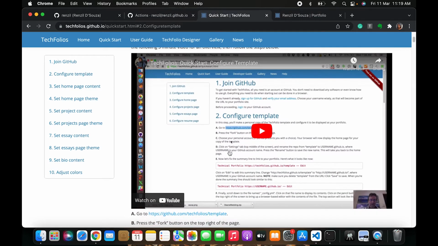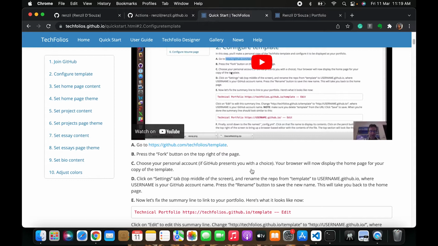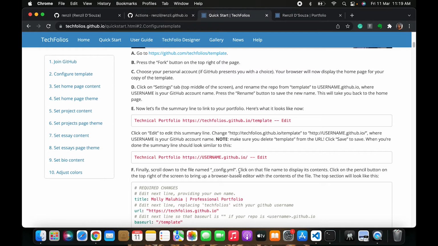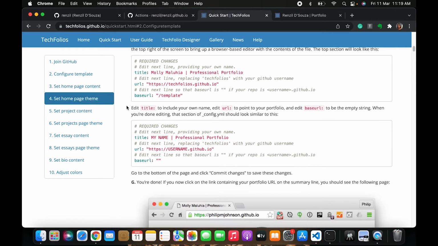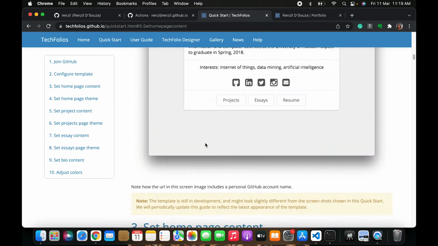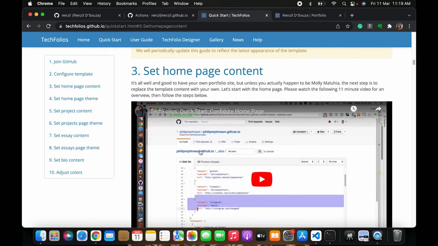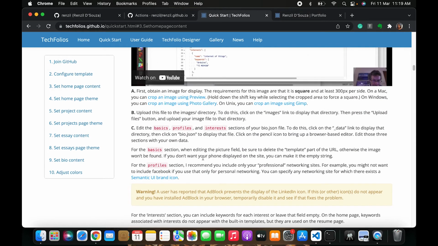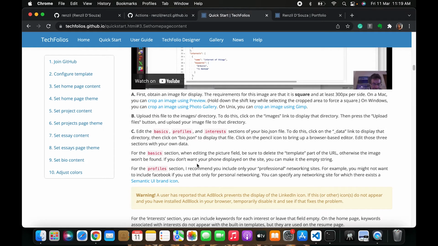This was the steps where you have to fork the existing template and then change the config.yaml at the start. So we've done all that. We've set the homepage content right now. I've just copy pasted something that I've already created. So you will spend some more time maybe to update it based on your data.